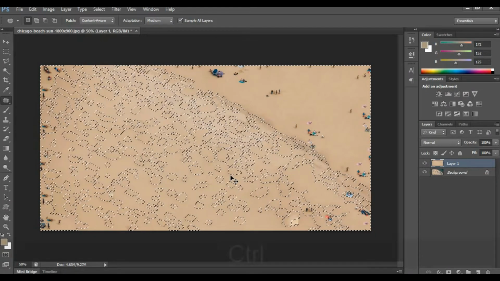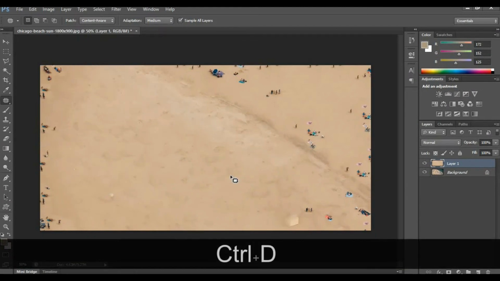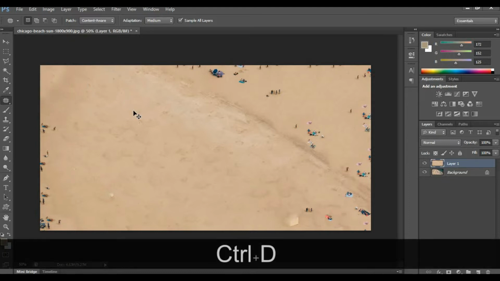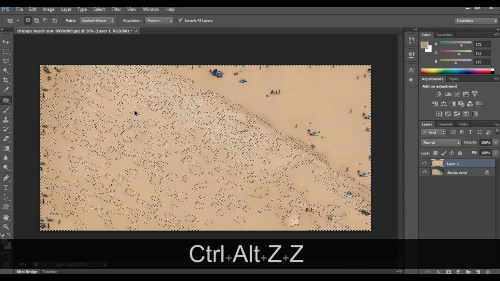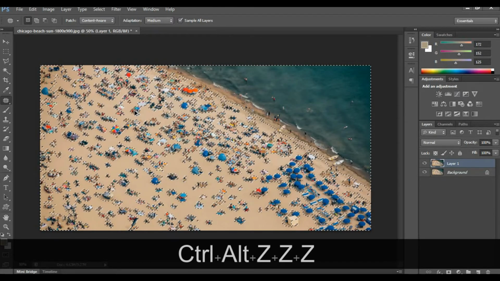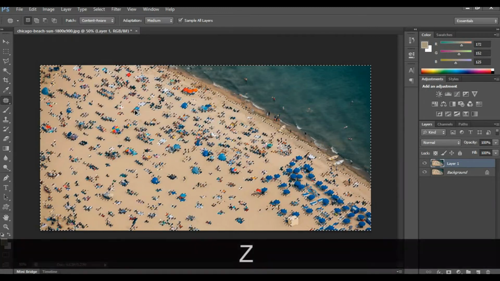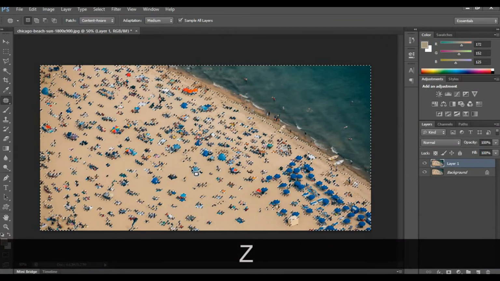So Control D to deselect. Now at this point, what you need to do is start fine-tuning and cleaning off all these areas to make it better. But I do not like this technique. So what I'm going to do is use some other technique. So what I want to do is this.